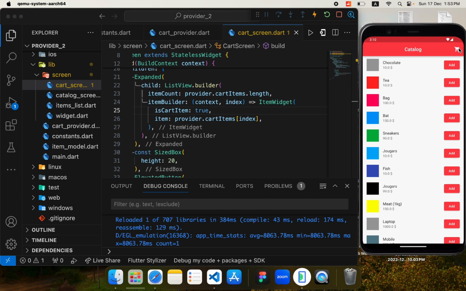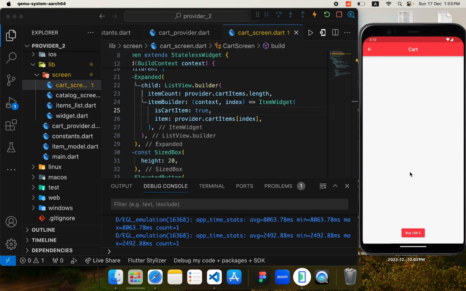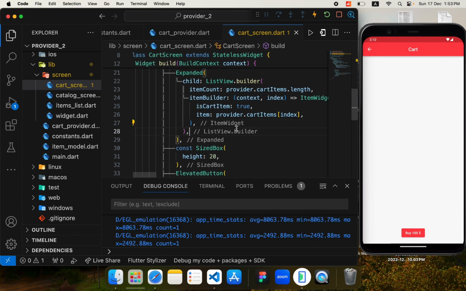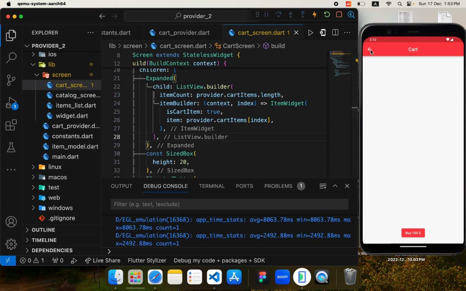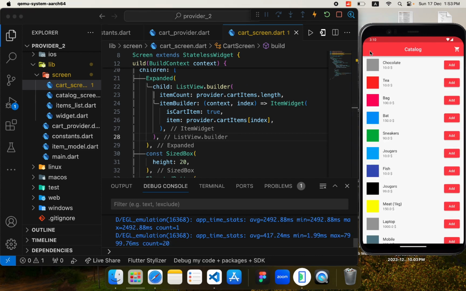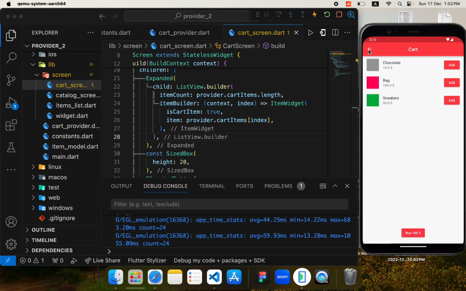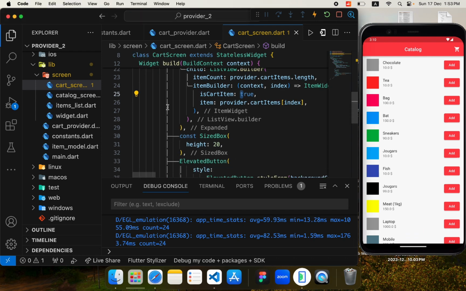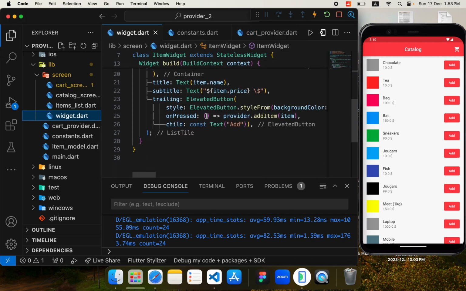Now we are going to pass it true on the cart screen. If we navigate to the cart screen, it isn't showing anything because we haven't added anything to the cart. Let's add some chocolates, a bag, and sneakers to the cart and move to the cart now. We can see we still have this add button because we have passed the boolean but we haven't used it.